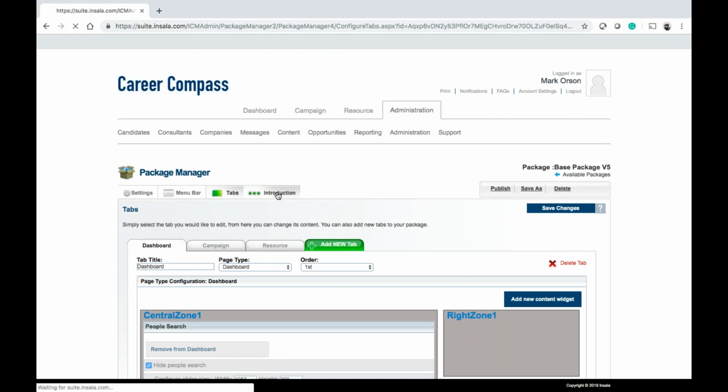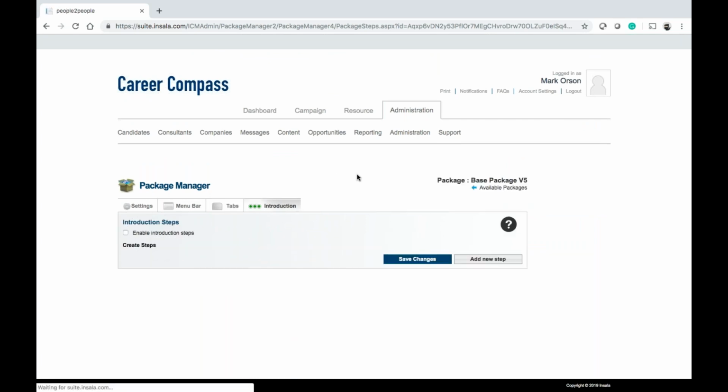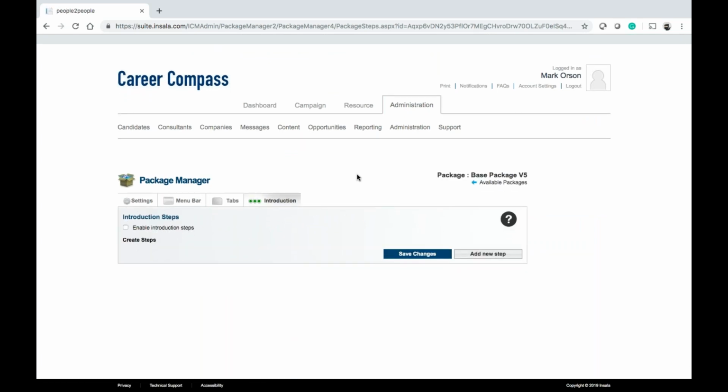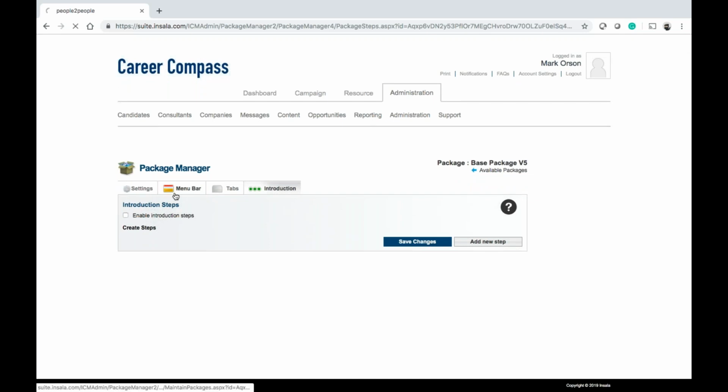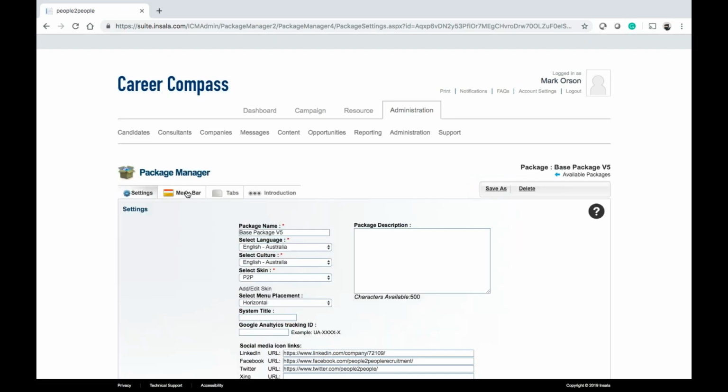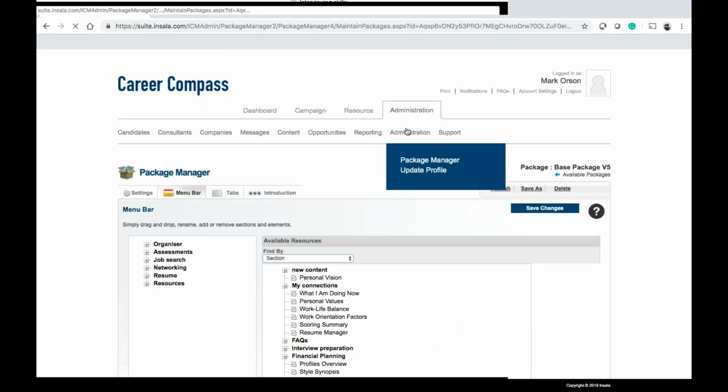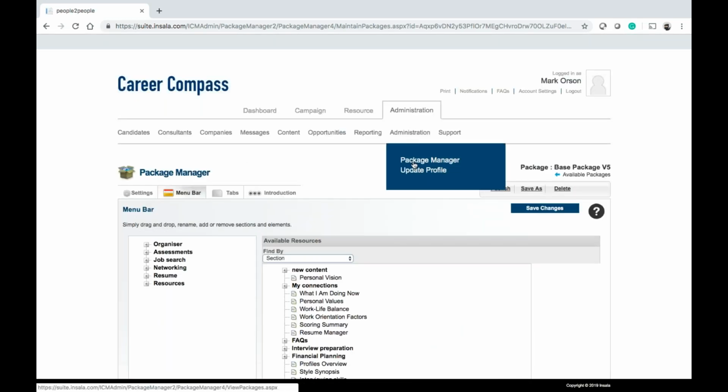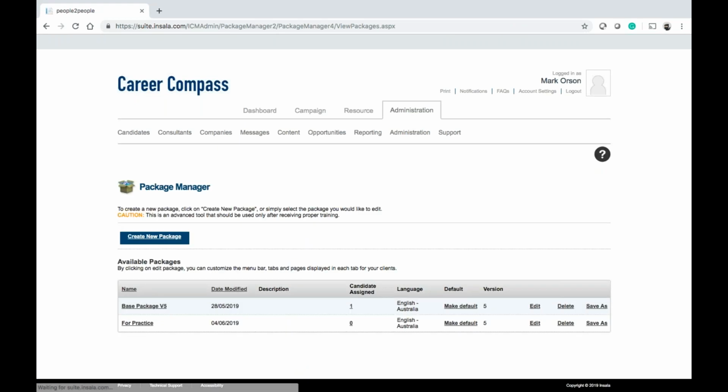Yeah, we've got all that. I don't know if you guys don't have introduction steps, so that's fine. But yep, this is the general of how the system is. This is what the package manager can do for you. That's about as far as the package manager I was planning on going into today.